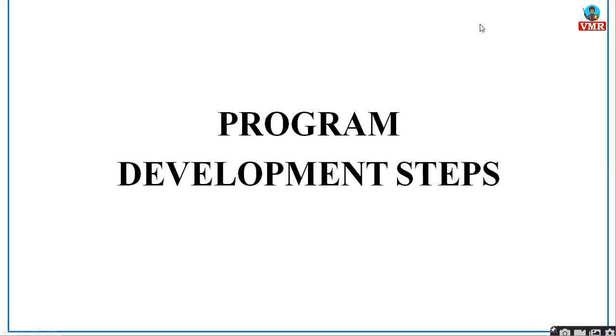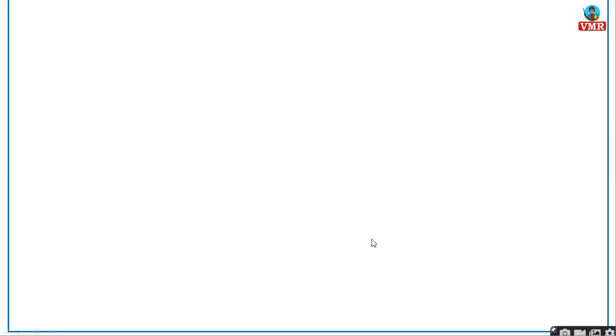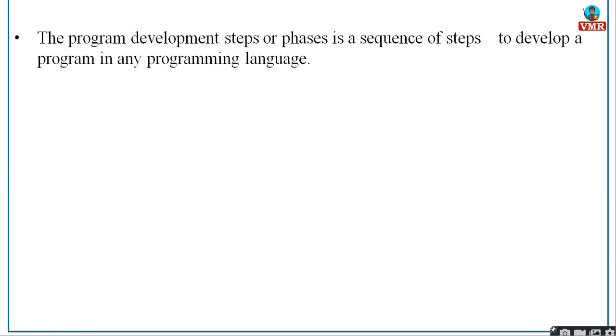Hello everyone. Today we are going to learn about program development steps in a programming language. That is, what are the different steps that we require for writing a program. Those steps we'll see one by one. First, why do we require those steps for writing a program? It is in order to implement that particular problem.